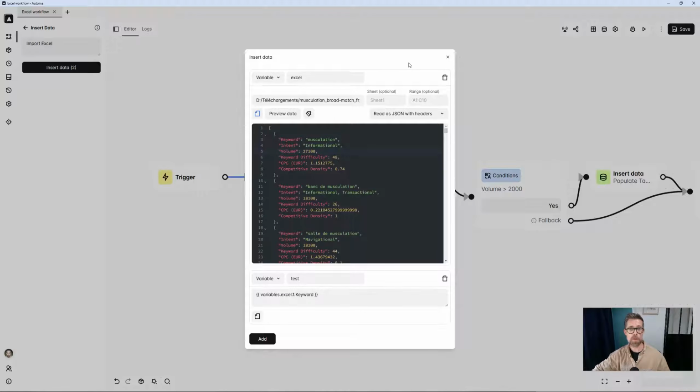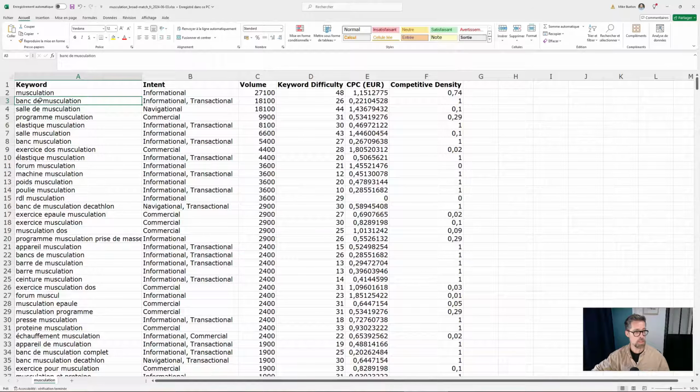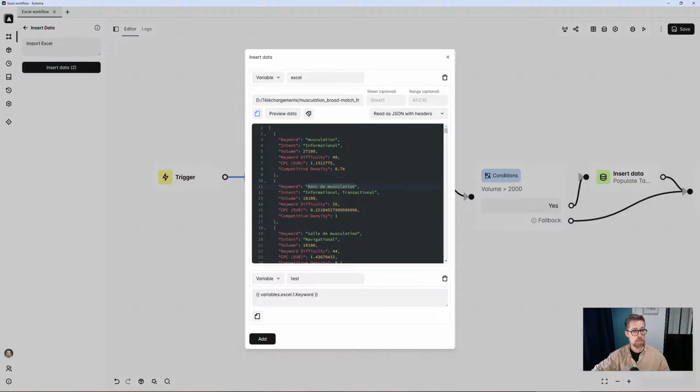So first scenario, let's say I want to extract a particular piece of data from this file. For example, as you can see, I want to extract the second keyword. So I'll show it to you in the file here. It corresponds to this zone.